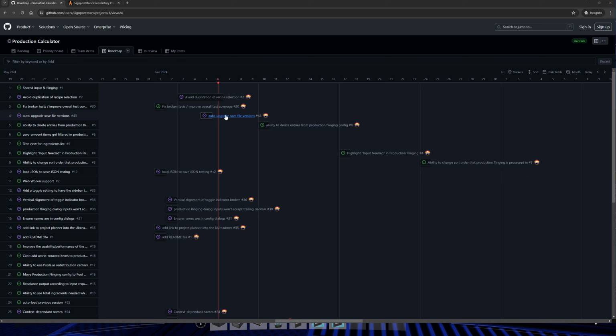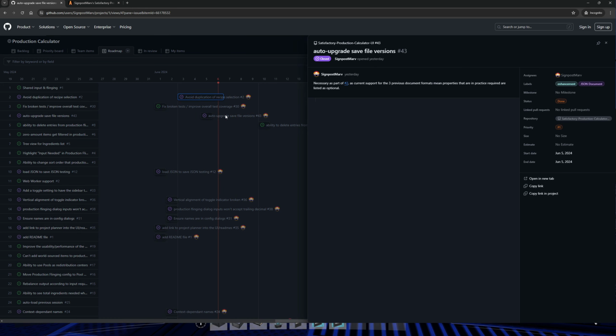Auto upgrade save file versions wasn't something that was actually on the list the last time I did the state of dev. But it was in the back of my mind that if I'm going to be having JSON schema based JSON document import export, that I should have some mechanism for having them automatically upgraded. Because I was adding new structures to the JSON document, I felt like this was a good point to do this work, so it got done. Yay.